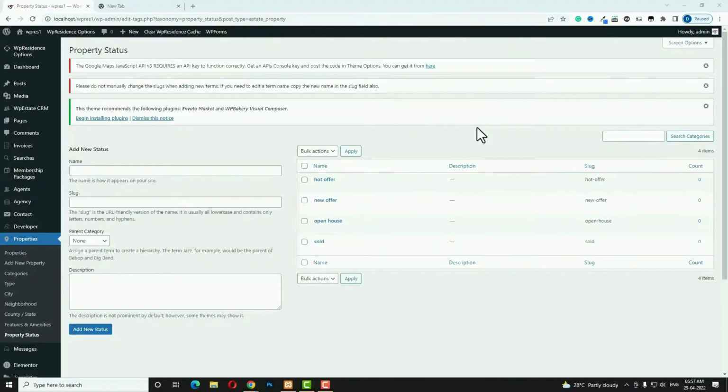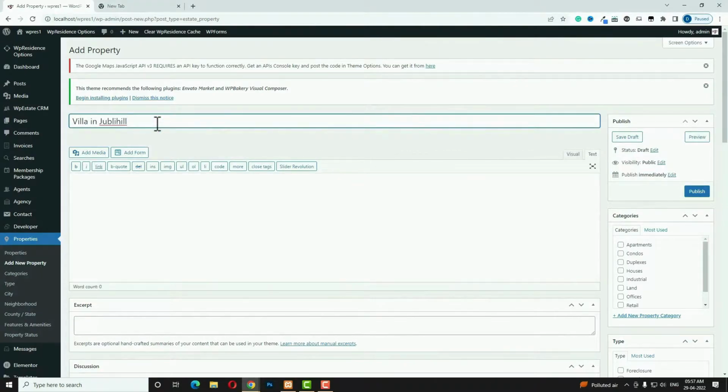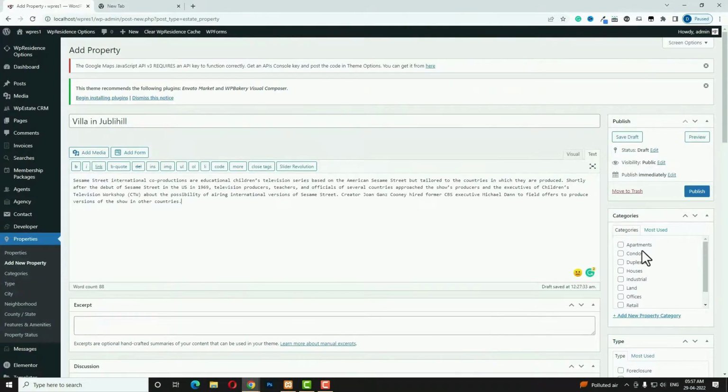So now I have to create the properties. For that I have to click in this add new property. At first I'll tell you how to create a rental property, and after that I'll tell you how to create a property for sale. So in the starting I have to give the property title or property name. Next I have to give the property description. After that I have to choose the property category. That is villa, so here I am choosing villa.